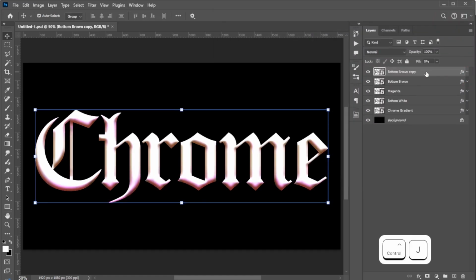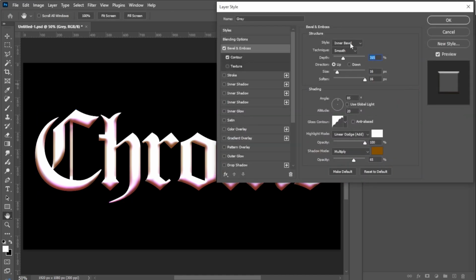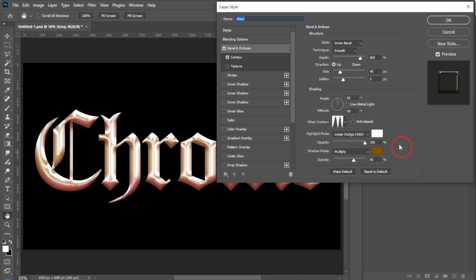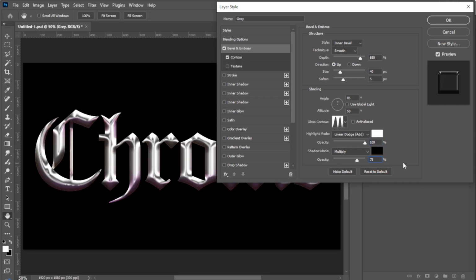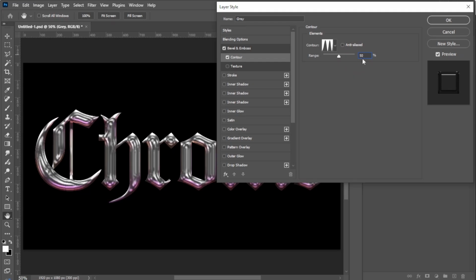Make another duplicate and rename it Gray. Open the Layer Style dialog box and change the depth to 850, the size to 40, and soften to 5. Adjust the shading to 85 and 50. Set the gloss contour to Ring Double, the highlight mode to linear dodge, white, with 100% opacity, and the shadow mode to multiply, black, with 75% opacity. Change the contour to Ring Double with a range of 50%.